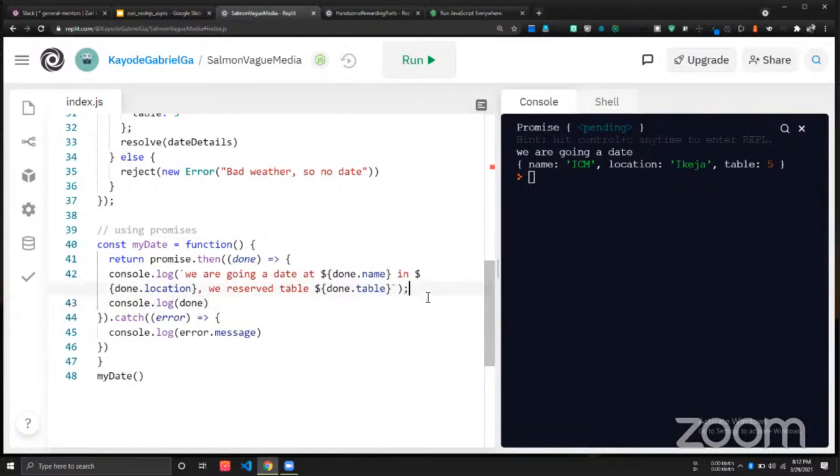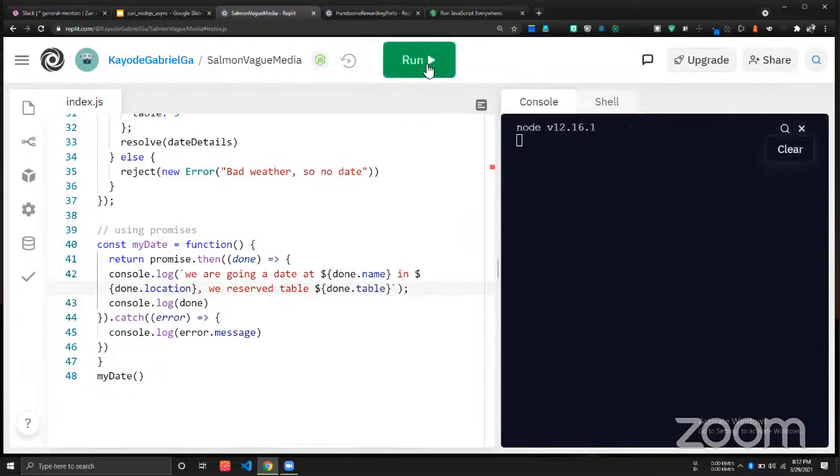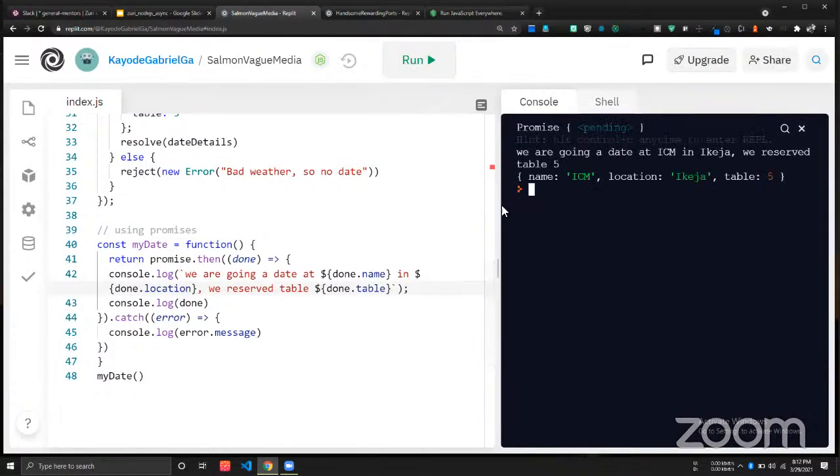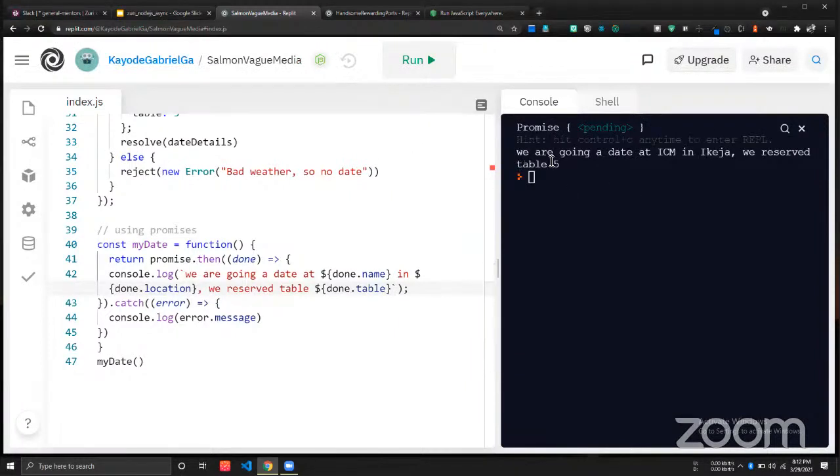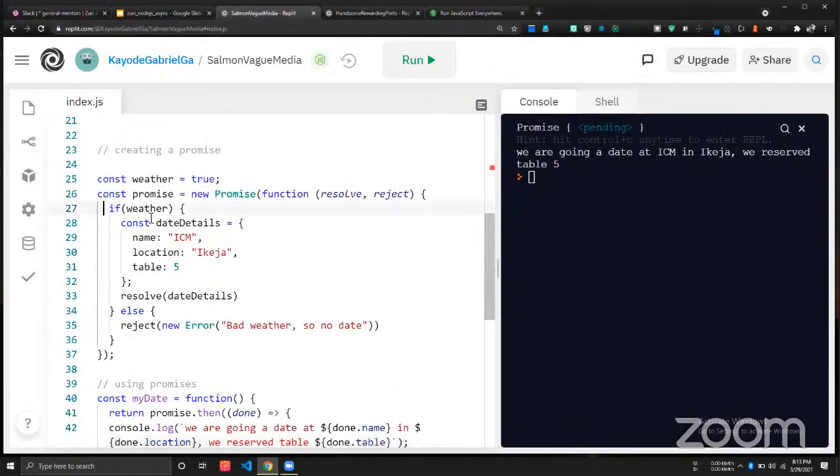So if you run this particular code, I think my time is gone. But let's try to run it. If you run this particular code, you will see that we have it. I don't need this console anymore. So let's run it again. So we can see that we are going on a date at ICM in Ikeja. We reserved table 5. Can you see that because our weather is true, we are returning this?